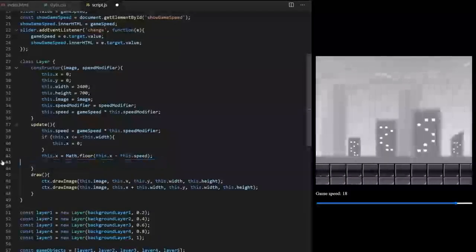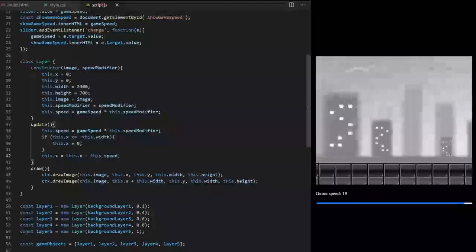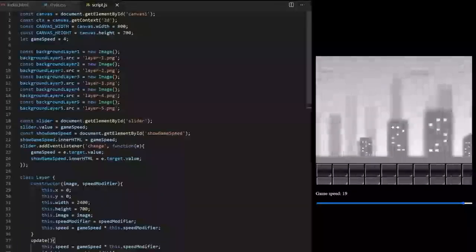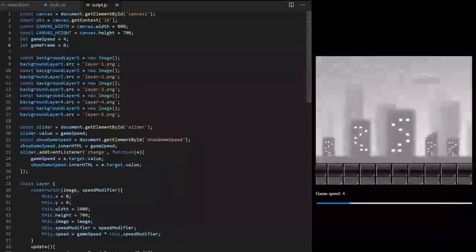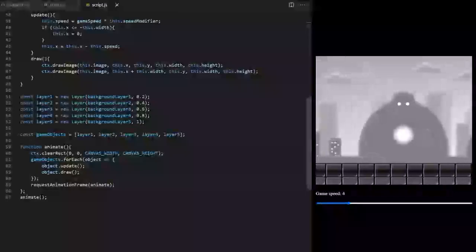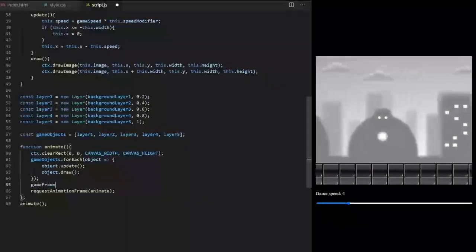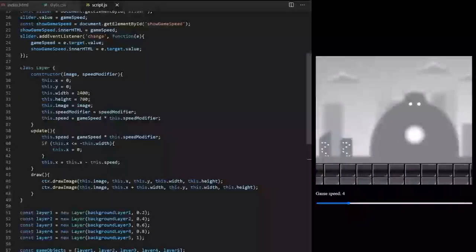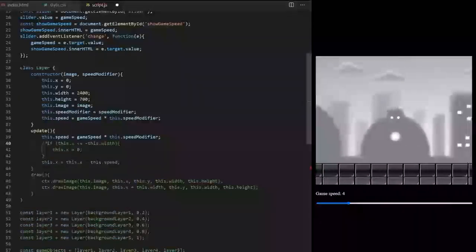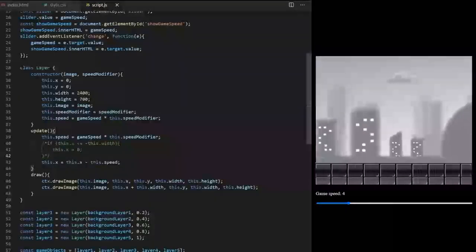We can also calculate position x differently. I can create a game frame variable and set it to 0. Then in my animation loop here on line 65, I increase game frame by 1 for every animation frame. This way we have a number that is endlessly increasing. Now I can replace this if statement on line 40 with a different calculation.